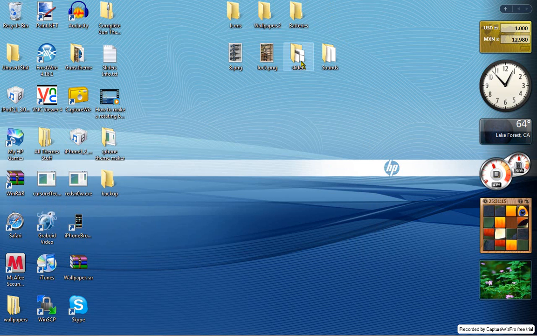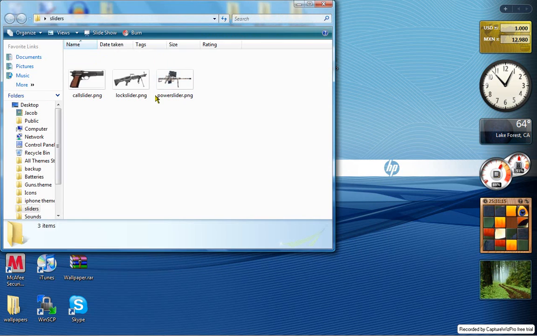Okay, and now we're going to do our sliders. You're going to need 3 sliders if you want to do sliders. And you need a call slider, a lock slider, and a power slider. And all of these need about a height of around 40 pixels. And the width should be somewhere under 100 to make it look good. It can be like 20 to 100. Just don't make it like 300 or else it'll fill up the whole thing and it'll be completely useless.